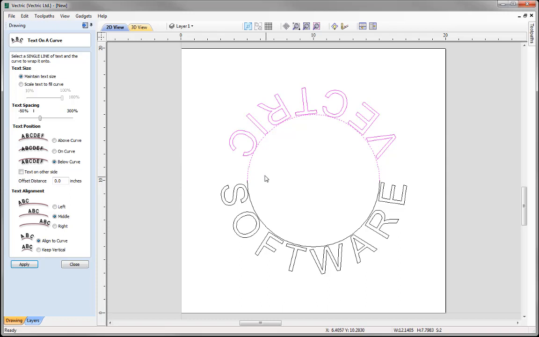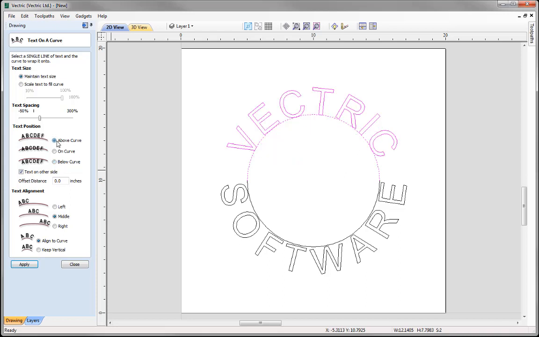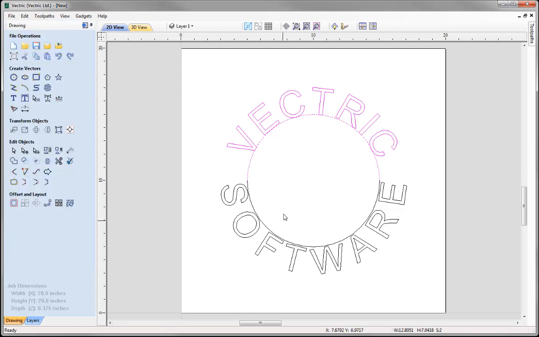Now one thing that we could do is we could go back and edit the start point, make that over here, or we could just simply look at putting the text on the other side and that will fix that. But now it's sat below that curve as that's what it's set to. So now we just need to change it so it's sat above the curve like so. So then we could go ahead and just close that down.